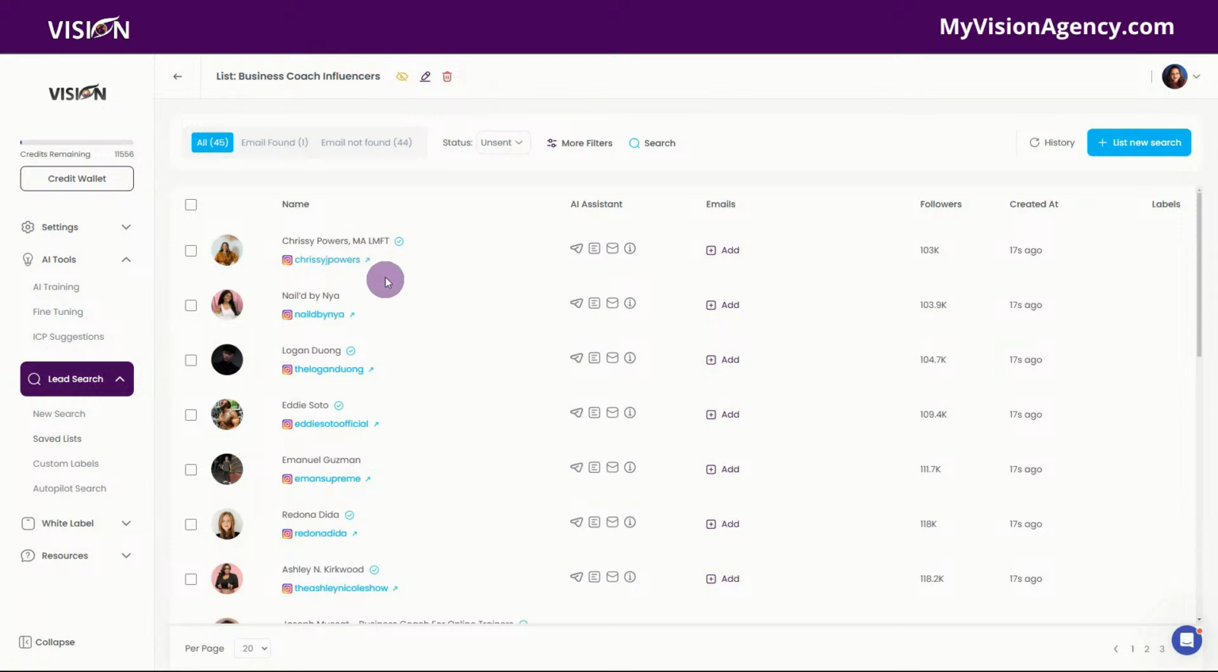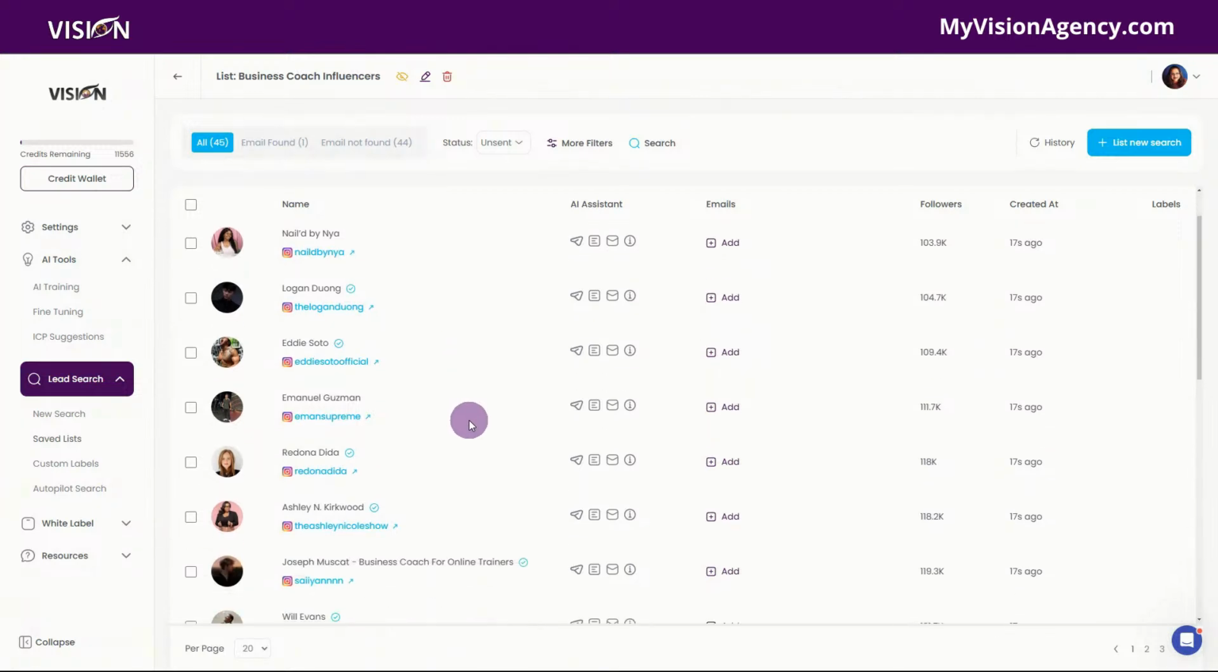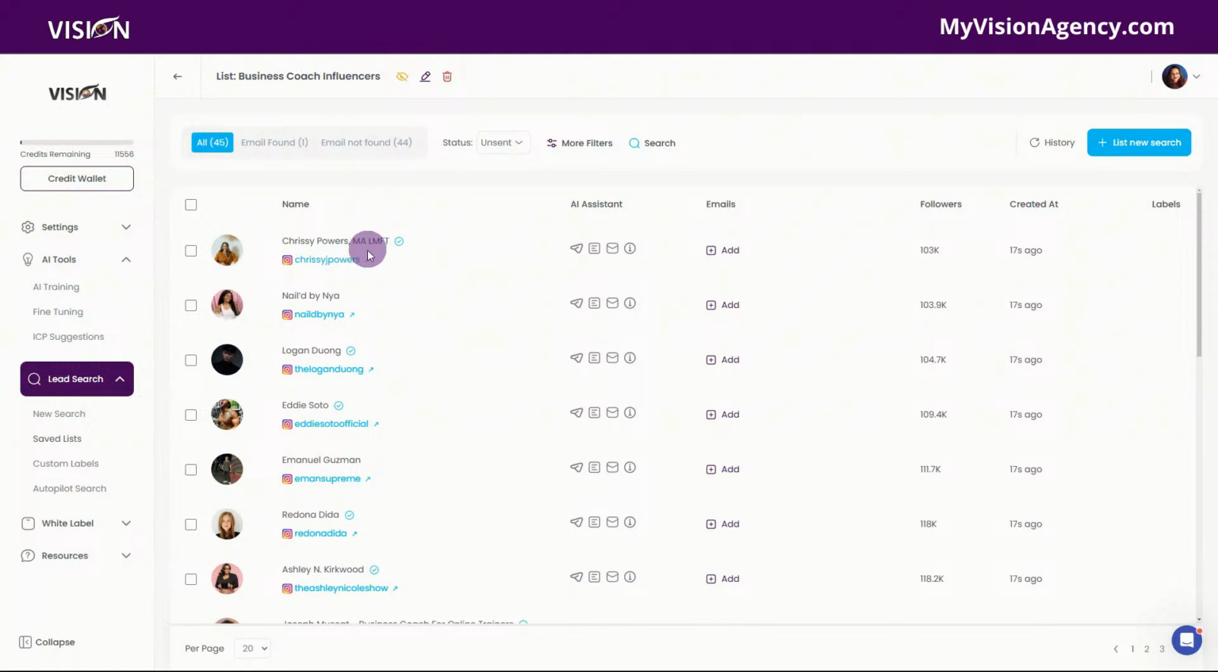Okay, so as we see through the list, you can see that there's only one email found, and that's fine because that's not actually what we're looking for. We're looking for the social media platform. Now, this is important because if they are an influencer on social media, they're probably paying more attention to their social media DMs and comments and all of that. That's how you get a good following, right?